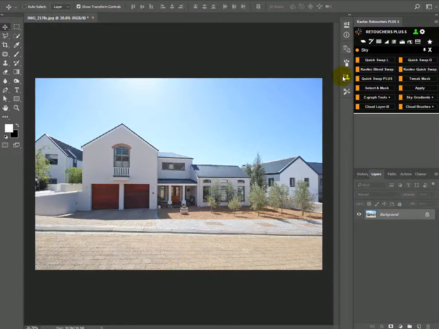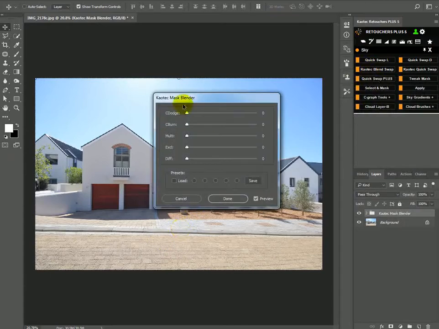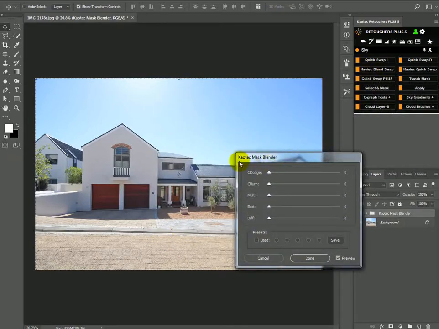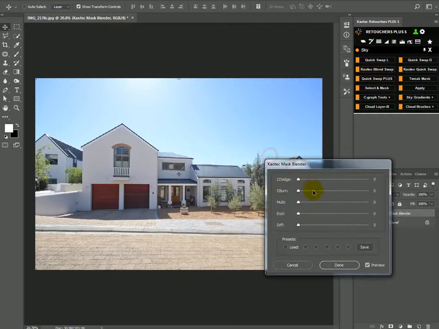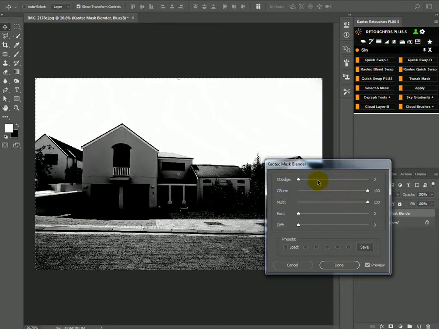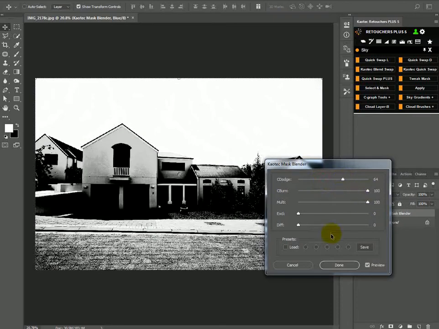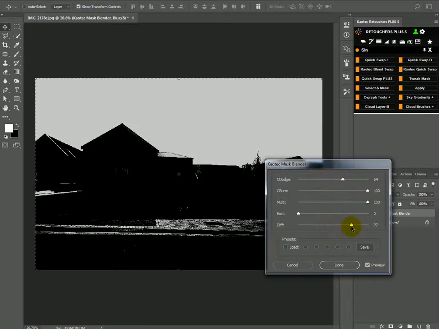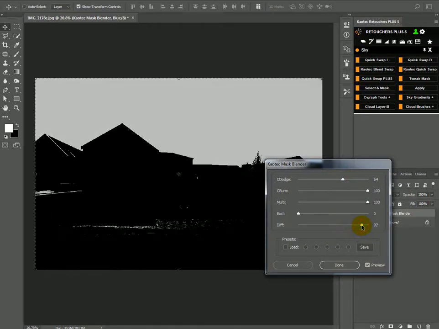Hi everyone. Okay, so version 5.15, I've added Kaotec blend swap. This uses the Kaotec mask blender. You have a few sliders here that you can play with to create your mask. Let me just play with these sliders here a bit. Okay, so now just brighten up the sky a bit more, something like that.